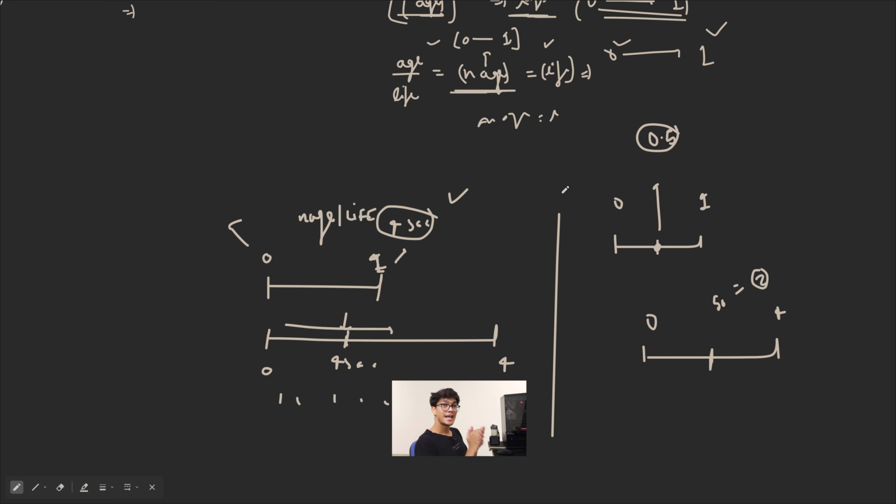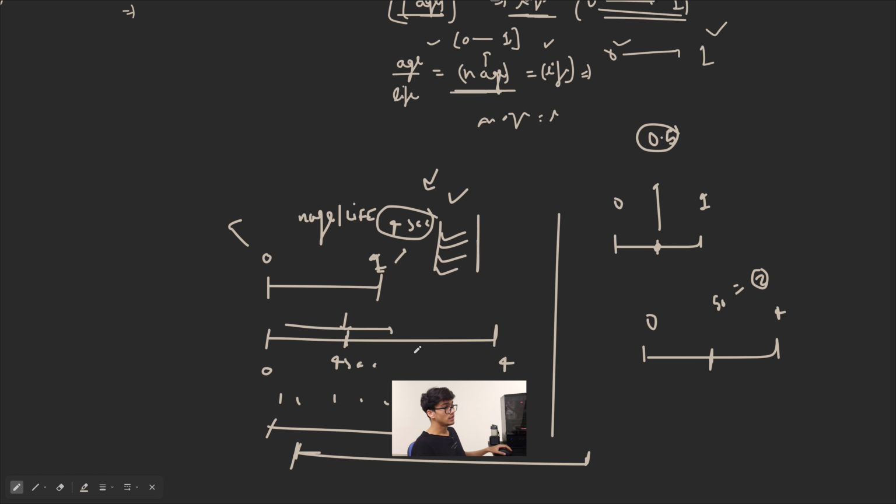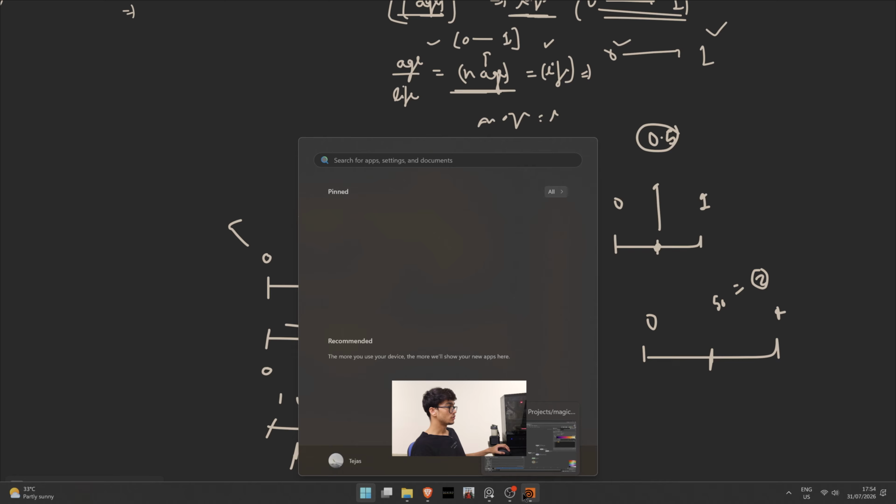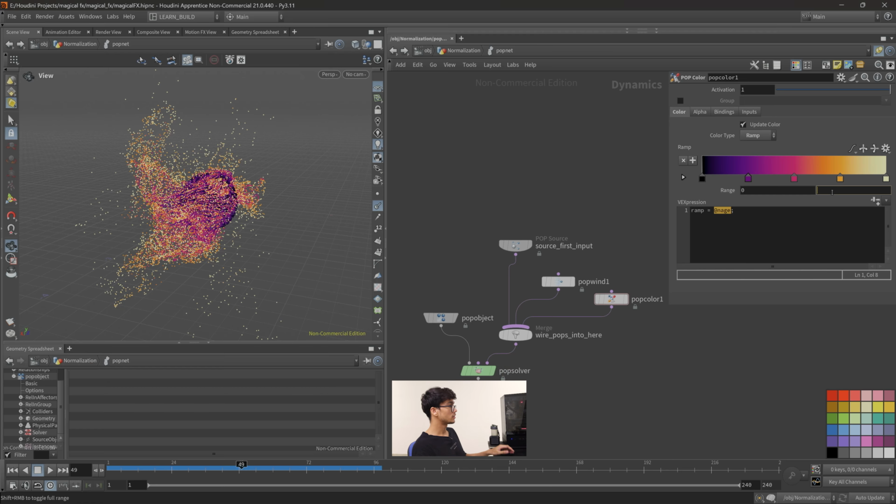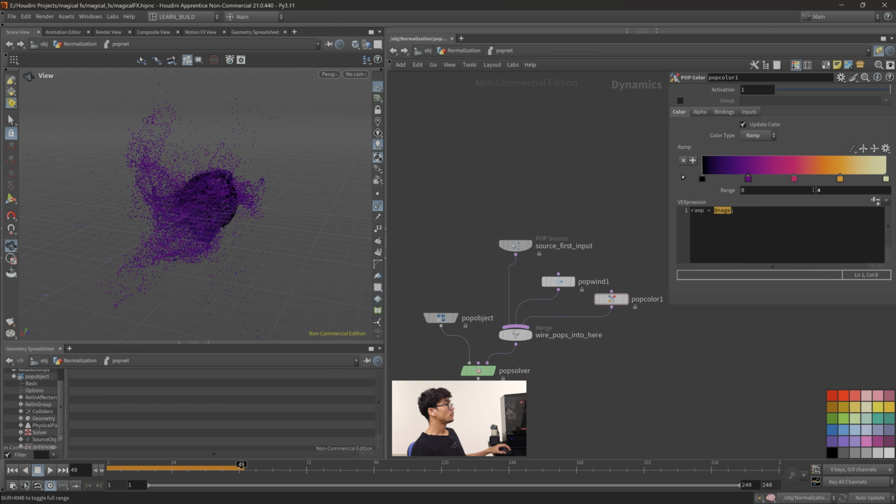But it doesn't apply when you have a hard coded number that says after 4 seconds these particles will die. No matter how long you make this ramp, they will die after 4 seconds. So even if I say the ramp is now 4 here, they will die after some seconds. You will see that when they are dying, like here.